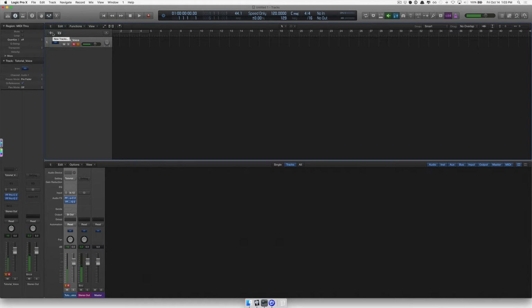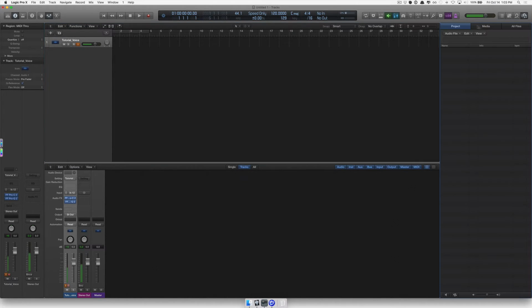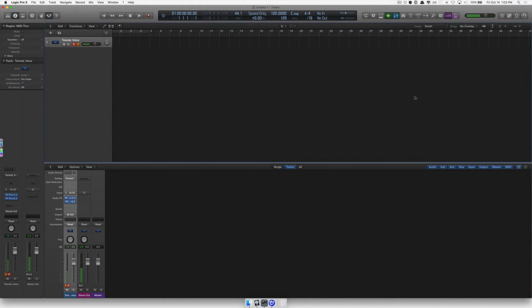There are other ways to import a channel strip or an instrument's sound or tone through the file browser by clicking over here. You basically go through the project, find another project, and then drag in that instrument. Now, I'll give a video on that later on, but let's stick to the channel strip settings. So I've already done it for this one, the tutorial voice.